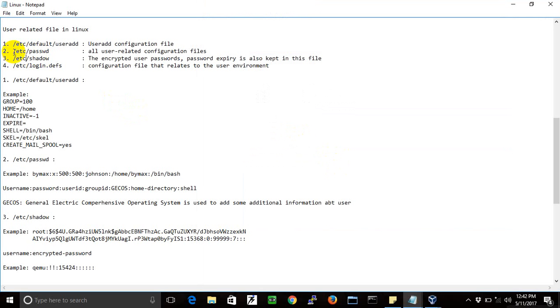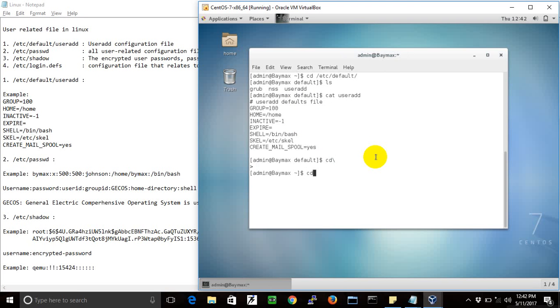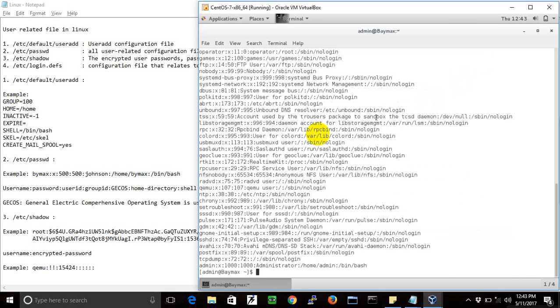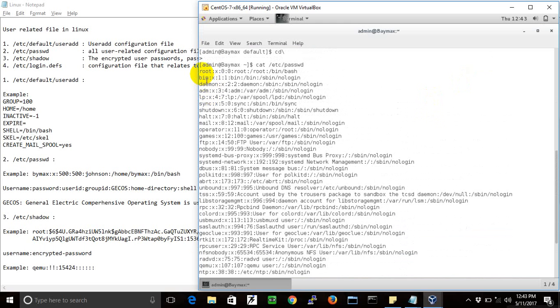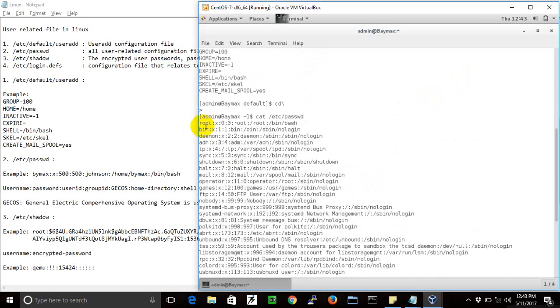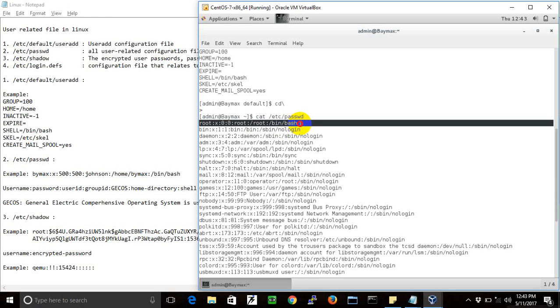Now the second file is /etc/passwd. This file has all user related configuration. Let me show you this file. This file contains the information about all the users and their passwords. Every line has different values, and what are the values? Let me introduce that.